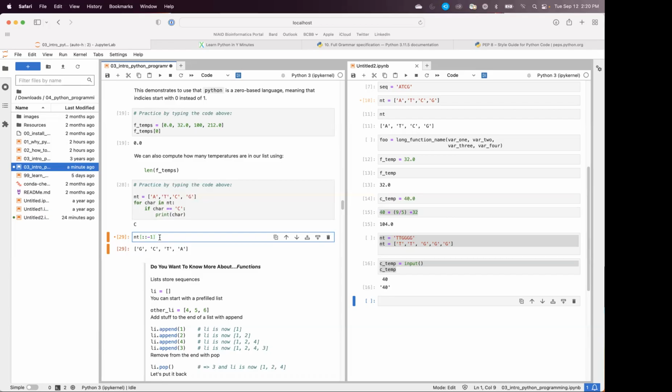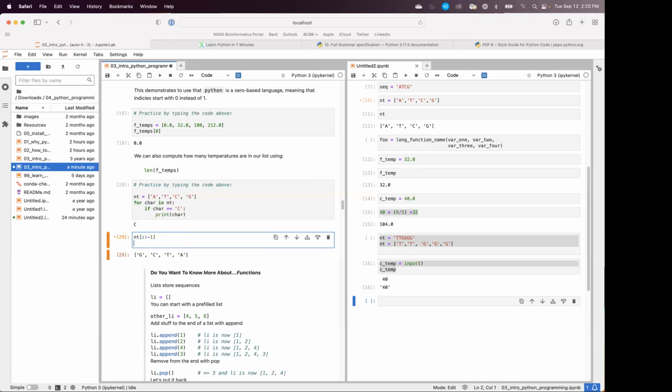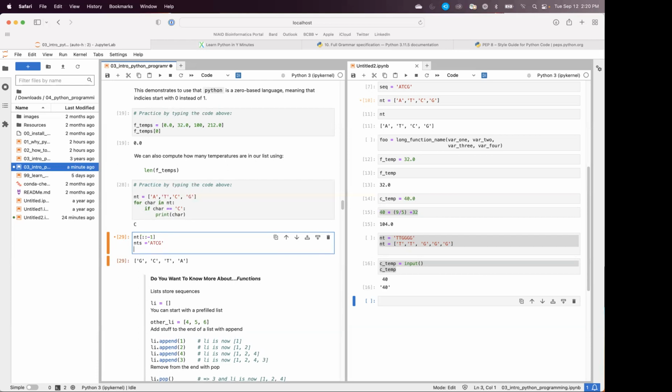Gregory, great question. So let's see, I think we can do the same thing with NTs equals... So yeah, it doesn't matter whether you're using a list or a string. You can use the same thing, because in Python, a string is in essence a list of characters. Then you can use that same syntax.